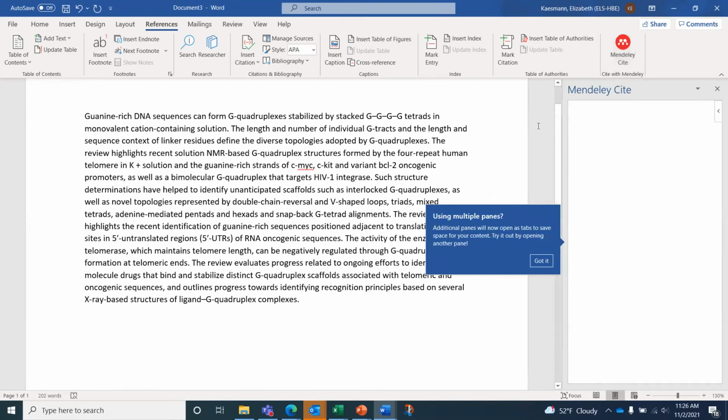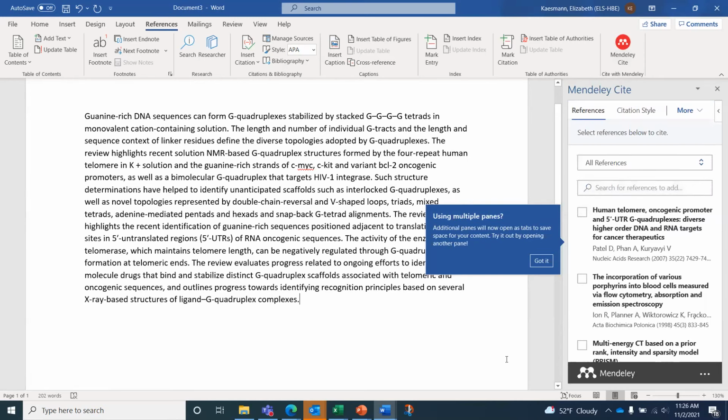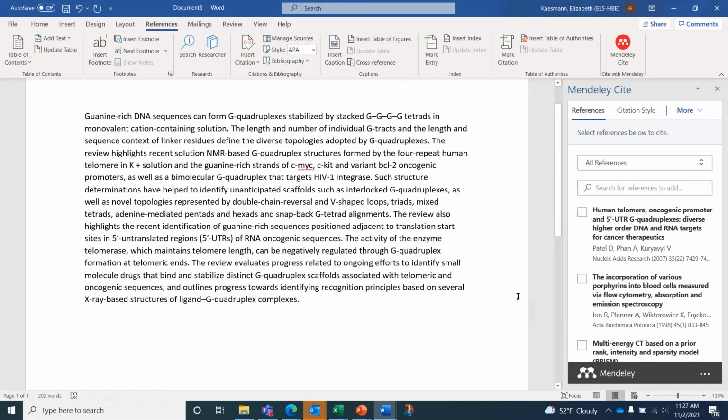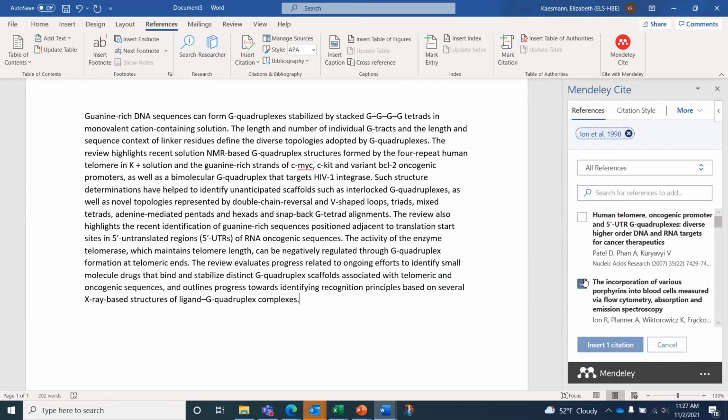Perfect. So I have the ability right here to see the manuscript that I'm working on, and all of the references that I have added into my Mendeley library. Anywhere that you put your cursor is where we insert a reference. Let's say I'm interested in just down here at the bottom, and I would like to add a specific reference. You can see all of my references are here on our right-hand side.